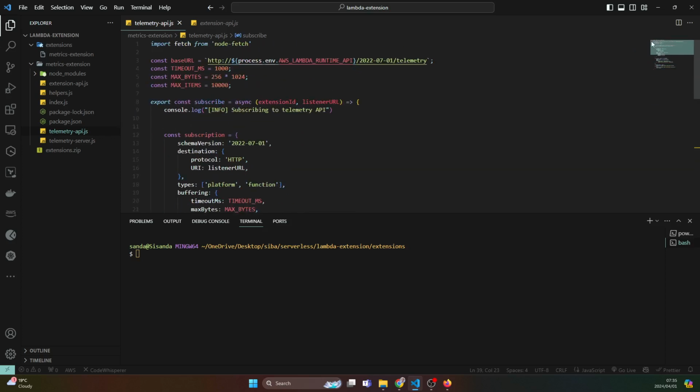Let's just check here. I'm just running through, double checking everything I've done here. So we import node fetch, we then set up the base URL here, and then it's coming from the runtime API. We set the timeout to 1000 milliseconds, the bytes to 256 multiplied, and that again comes from the documentation. Max items is 10,000. Then we start off with our function here. We pass it two arguments, which is the extension ID and the listener URI. Then I'm going to call this URI. I think it just makes more sense. Then we set up the schema.